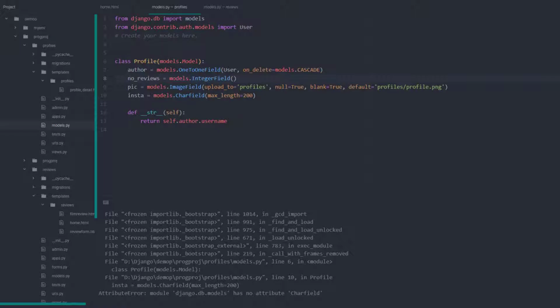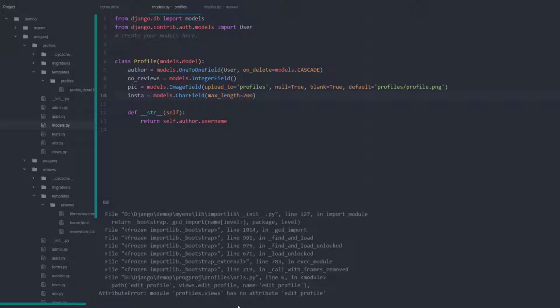Now we're saying it has no attribute char field. That's because it's not capitalized. Where is it? There we are. Need a capital F there. And clearly there's another mistake here. That can run. Oh no, what's this? It has no.